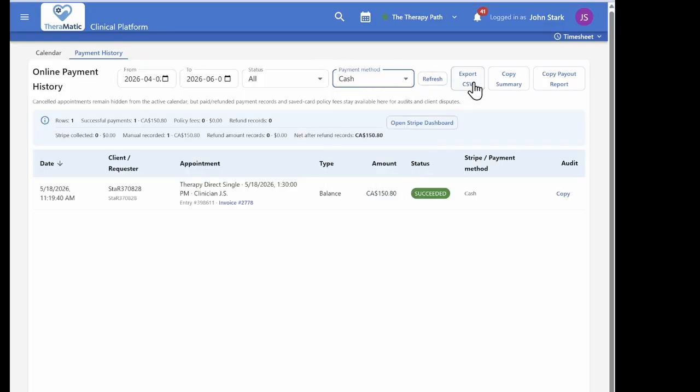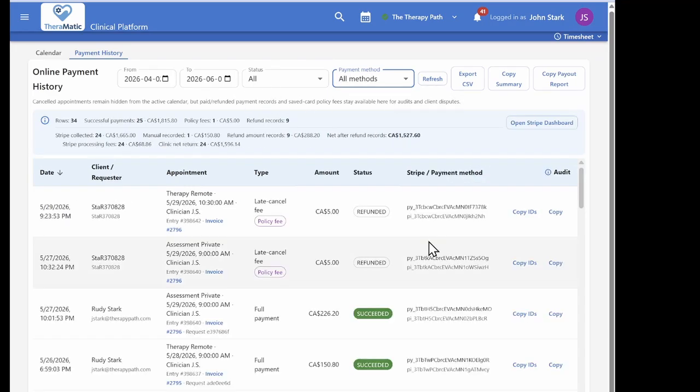You can also export this. You can copy a summary of these things. So all these details are here and accessible and filtered in a very convenient way.